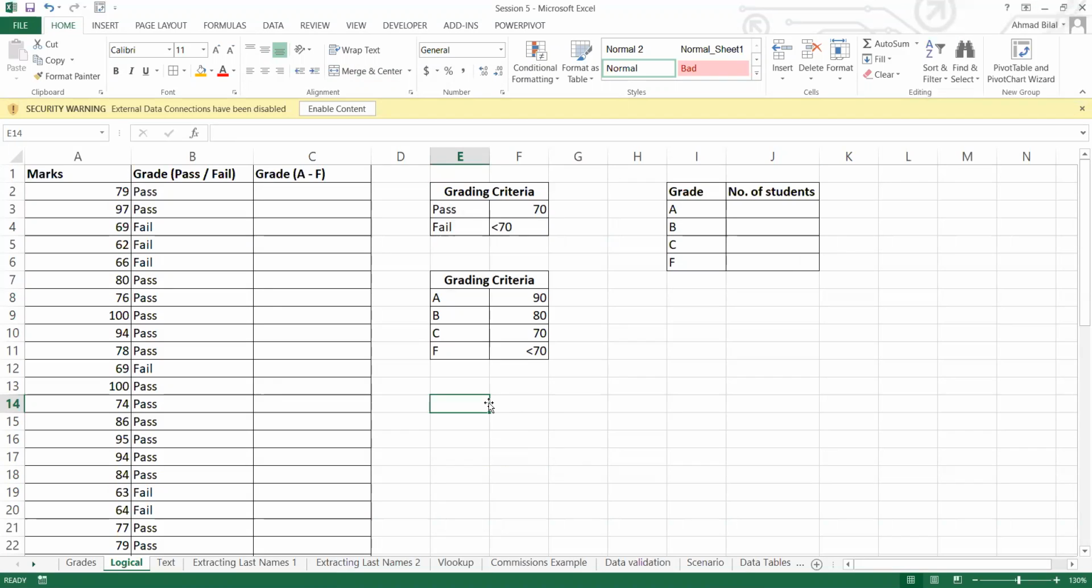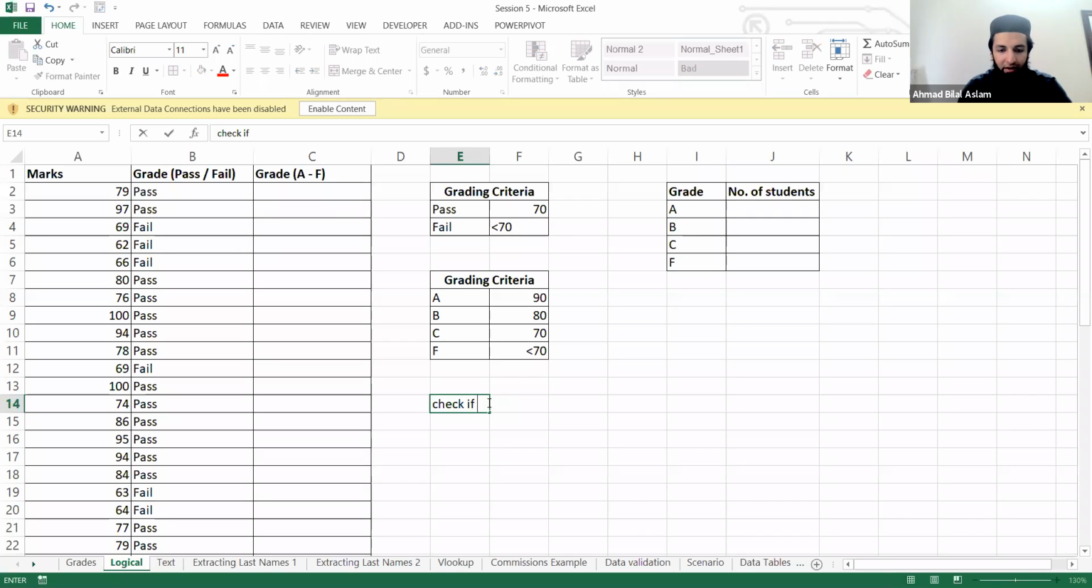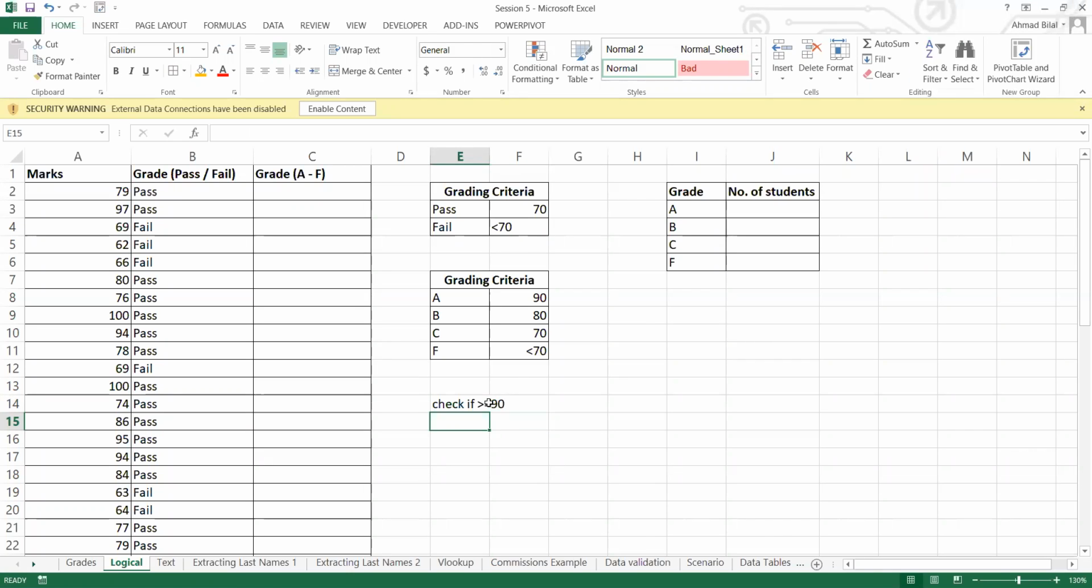तो सबसे पहले चेक करेंगे 90 से ग्रेटर है या नहीं. अच्छा, so you're saying check if greater than or equal to 90. अगर वो आ जाए तो फिर क्या करेंगे? फिर ग्रेड equal to A होगा. अगर नहीं होगा तो फिर दोबारा चेक करेंगे 80 से ग्रेटर है या नहीं.